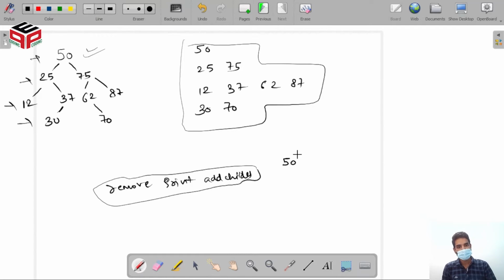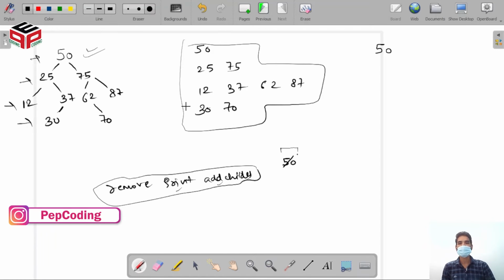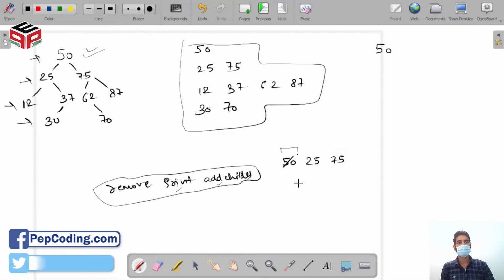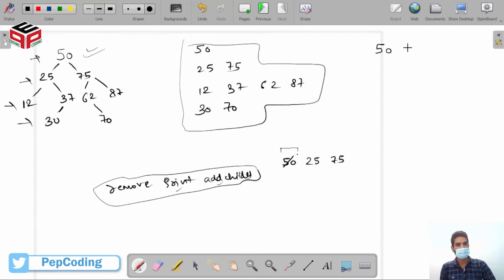Then we will remove 50. There is only one element in the queue, so we will create a for loop which will move only one time. We will remove this and print this. After that we will add its childs, so 25 and 75 will get added to the queue. Then we will change the line.